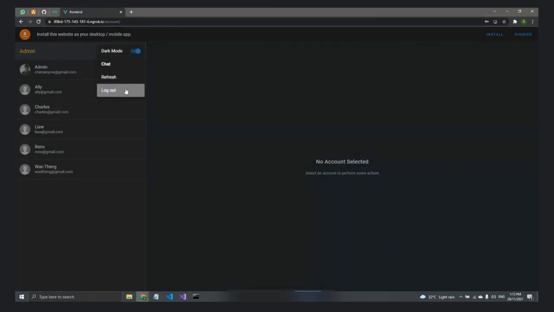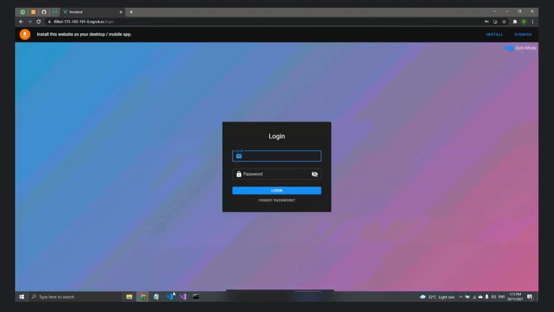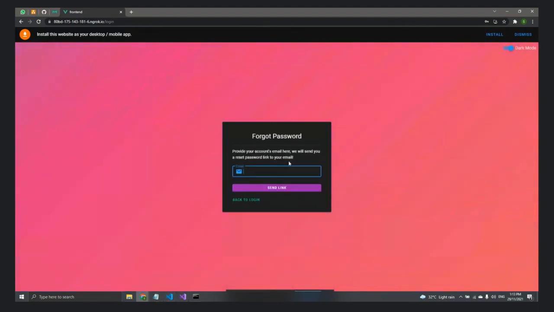And then log out. Okay, so after I log out, I want to show you the forgot password. For forgot password, you have to request the reset password link by typing your email.